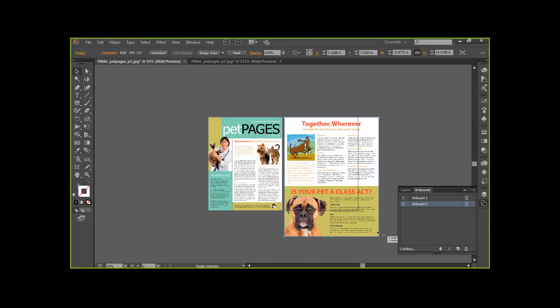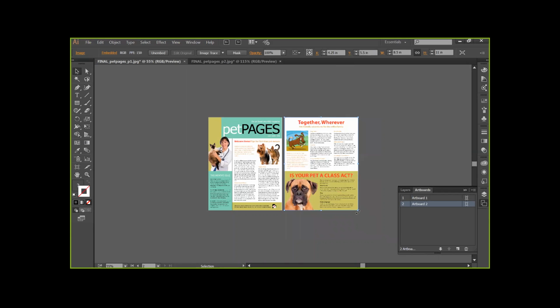Yes, I do. You can enter in 8.5 and 11, and that will resize it perfectly for you. So it's proportional. But you got it. You resize it just fine. So there's page 2 placed. Good job. Thank you. Sorry about that.